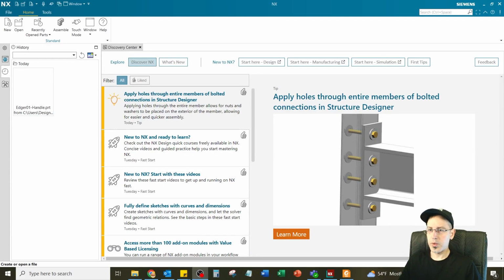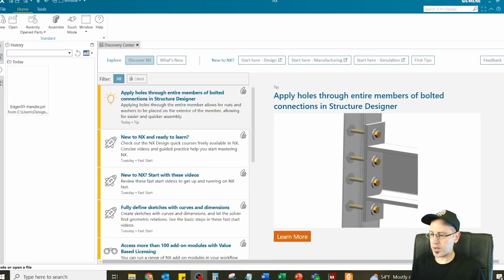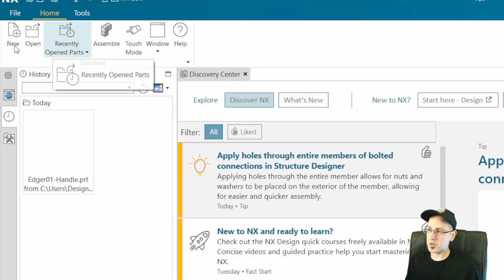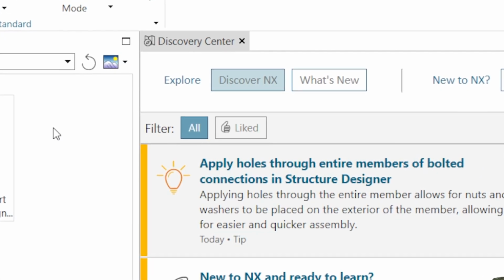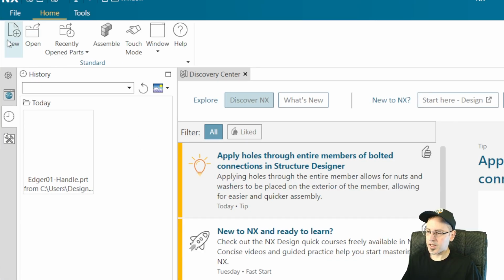So I do want to note that we are using NX 2406. When you first open NX, you'll land on the start page here. From here, you can open up recent files, create new ones, or stare blankly at the screen, wondering what you got yourself into. We're going to begin by clicking New.